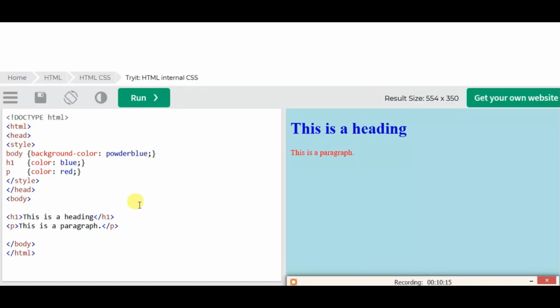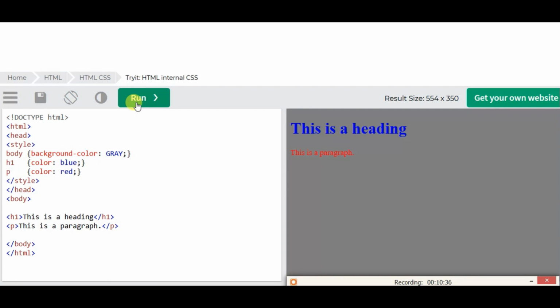Again, over here on the left, you are seeing the code, and on the right, you're seeing the display of what the code would have created. So you're realizing that the background color is powder blue. Let's say we want it to be gray. You realize that the background color is gray. So that is how you go about using your internal CSS.